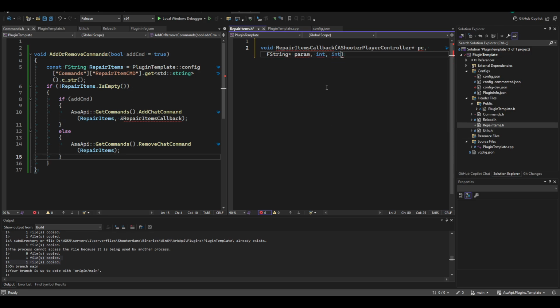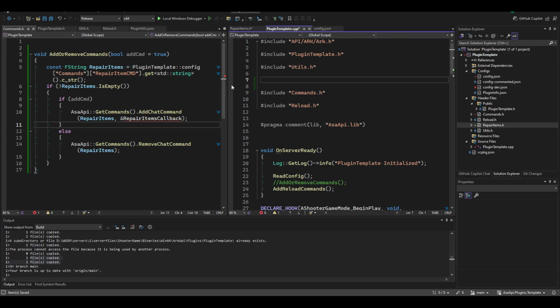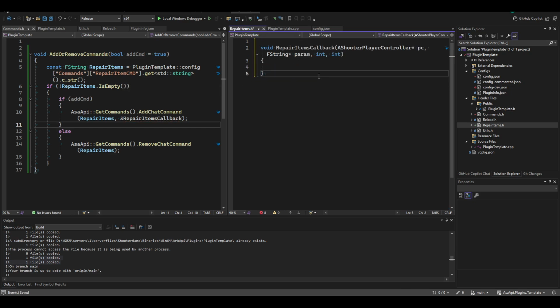Int and then int. Forgot where did we repair items callback. This is having errors because we haven't put anything here. We didn't include it yet, so I'm gonna include it around here at the bottom of the utils. Include repair items.h. So when we come back there, it's fixed, right?